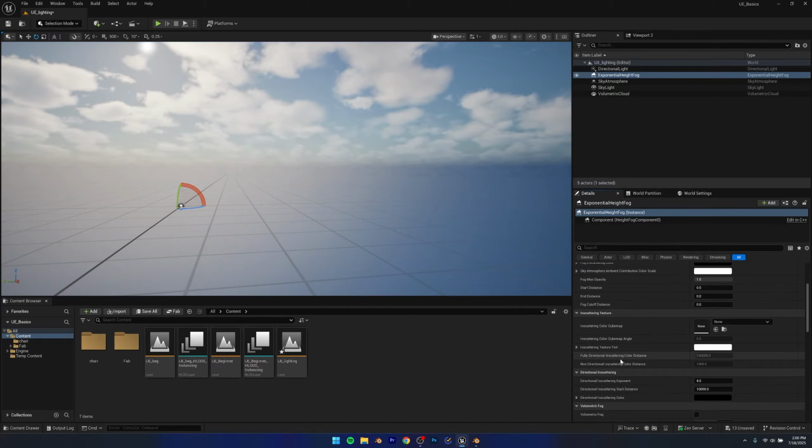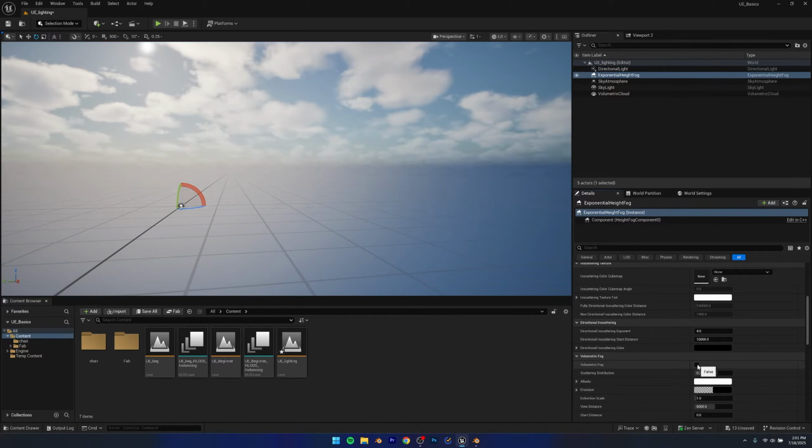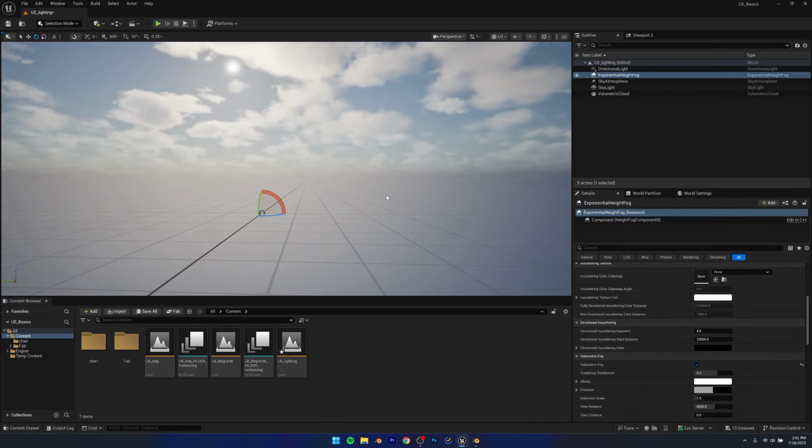And you have different options as well. You can turn on volumetric fog. This is something that I would definitely recommend you to do. It just makes your fog more realistic. So I am going to do that.